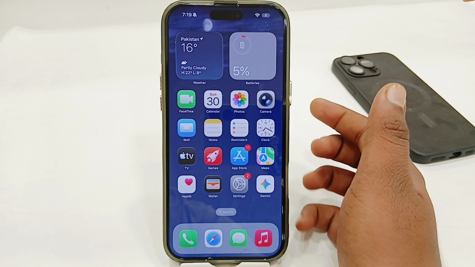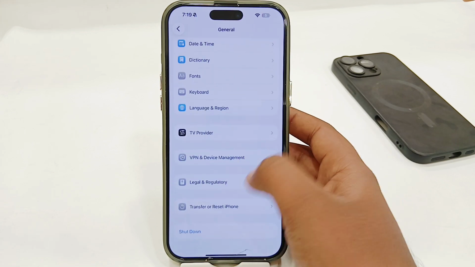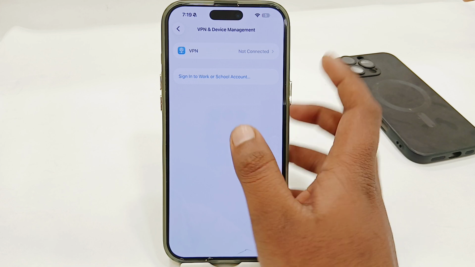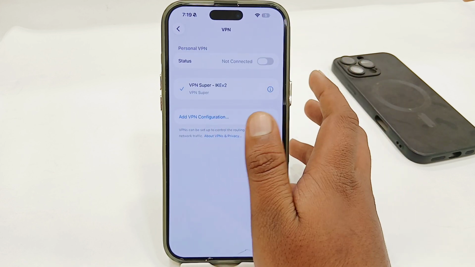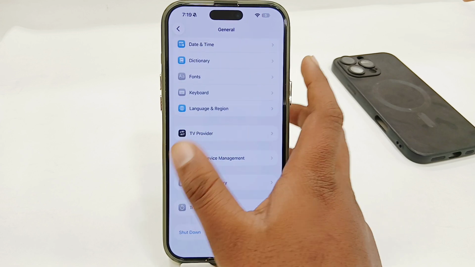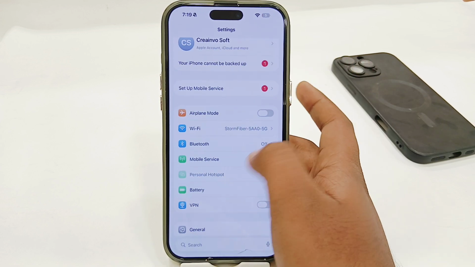If it still hasn't fixed your issue, you just have to open your settings app, go to General, go to VPN & Device Management, and make sure that you are not connected to any VPN. If you find any connected VPN here, try to disconnect from that. After that, go back and retry to see if your issue has been fixed or not.